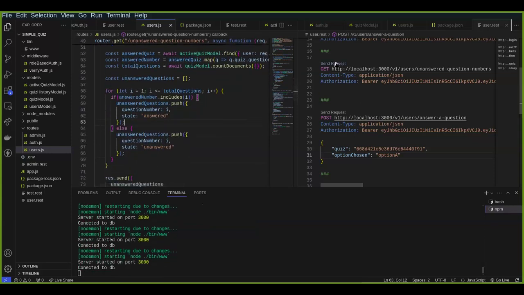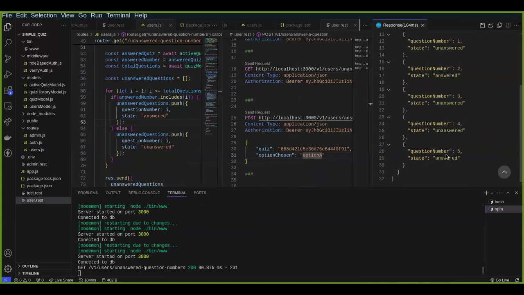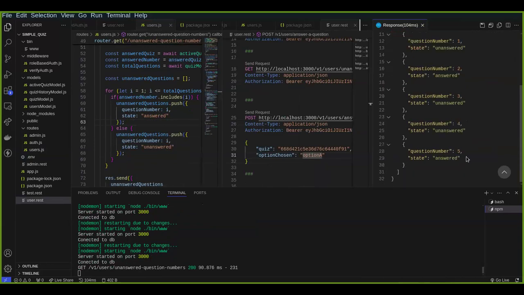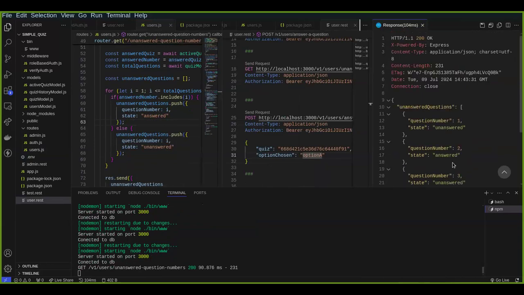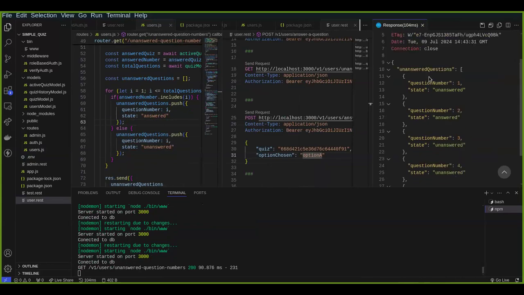Now, if I query this, you're going to see a different thing. We see that question 1 is unanswered, question 2 has been answered, question 3 is unanswered, question 4 is unanswered, but question 5 is answered. So the rest are unanswered. If you send this to the front end, it can look through this array. If the question is unanswered, then the user should be able to click. But if the state is answered, then maybe you should disable the click button there.